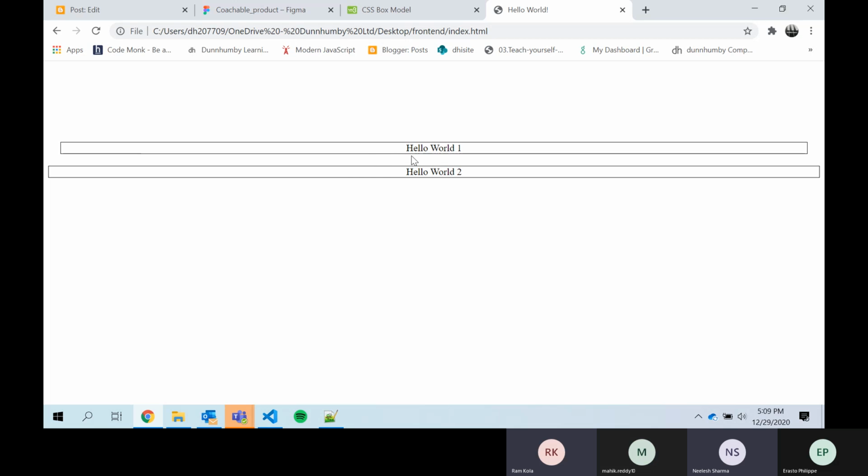So when I give a margin of 20 pixels to hello world 1, there can be nothing in the area of 20 pixels around hello world 1. There is no other element within this vicinity of 20 pixels around hello world 1. There is no element in 20 pixels from here to here, none in these 20 pixels, and none in these 20 pixels as well. Got it.